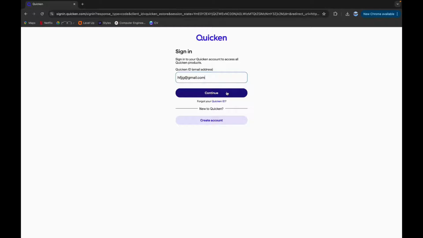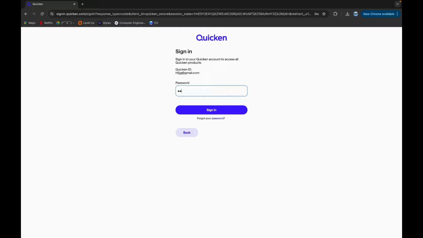Now click on Continue. Now type in your password. If you have forgotten your password, you can click here and reset it. Now click on Sign In, and these are the simple steps that you can follow to log in to Quicken Personal Finance.